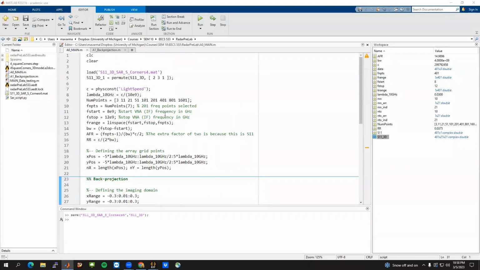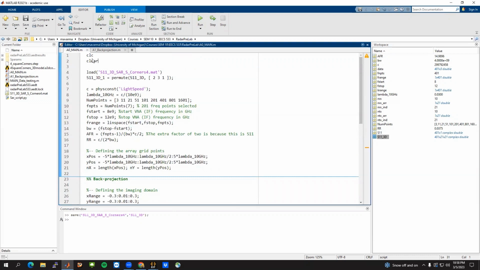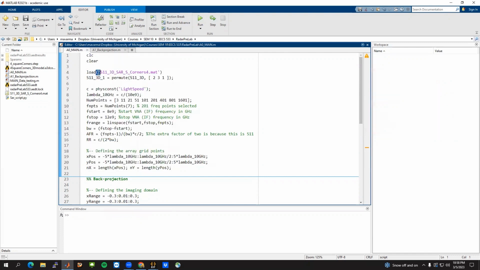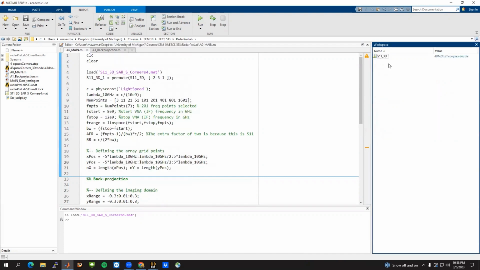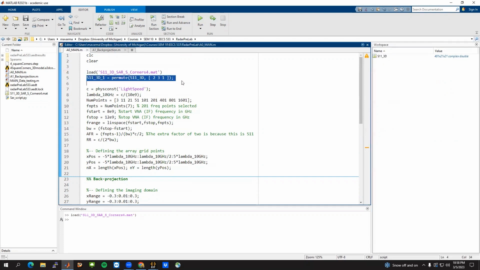Okay, so this is what the code looks like. Let me just quickly run you through the code. We start by, so let's clear everything. You start by loading the S parameter file that we just saved. And then we just change the dimensions so that the first two dimensions are X and Y and the last dimension is frequency. It's just somewhat easier to do it this way.